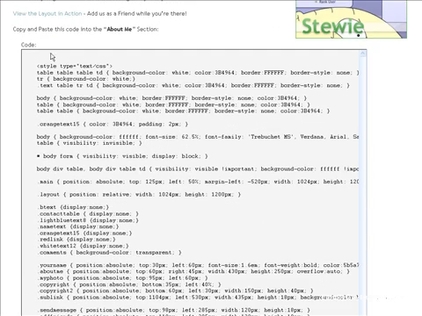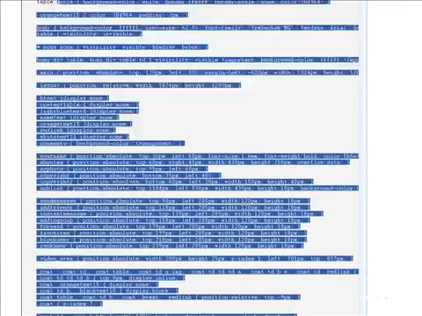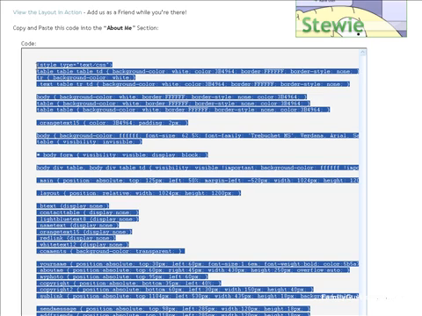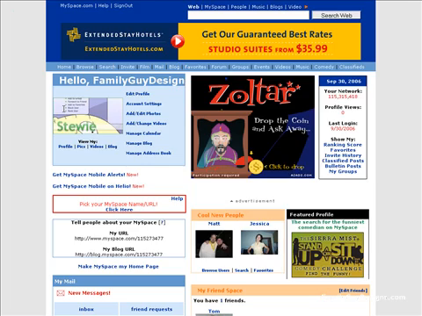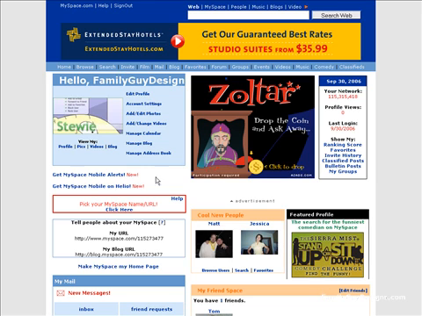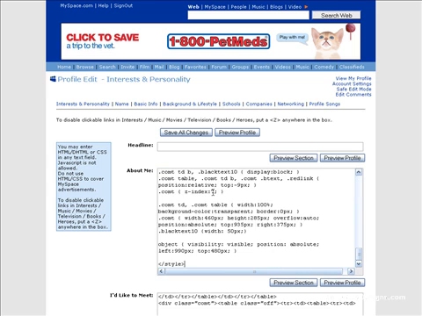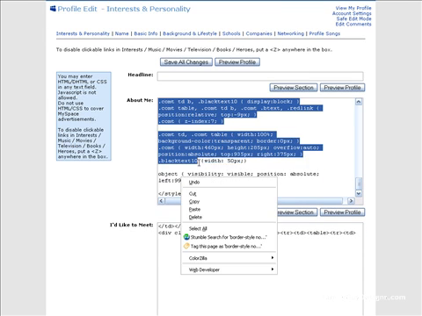First of all, this section here is copied and pasted into the About Me section of your MySpace profile. So let's copy this, Control C, and then we'll edit profile here, go to your account, go ahead and just paste it in this area, Control V, or just paste.